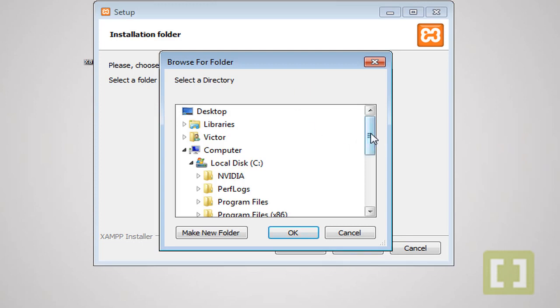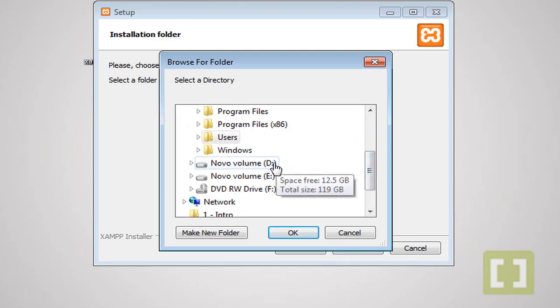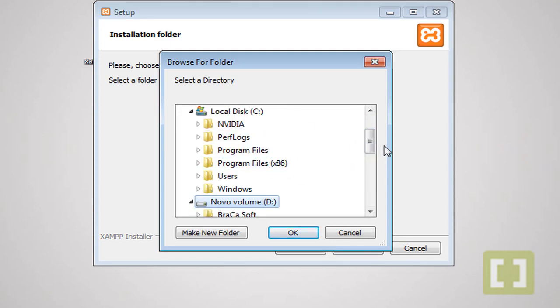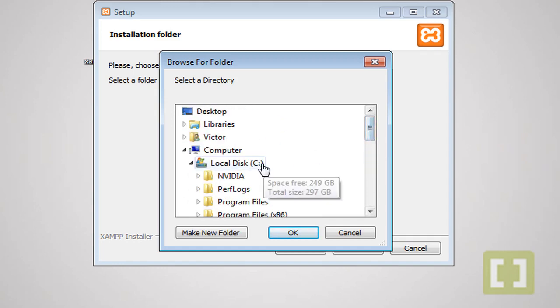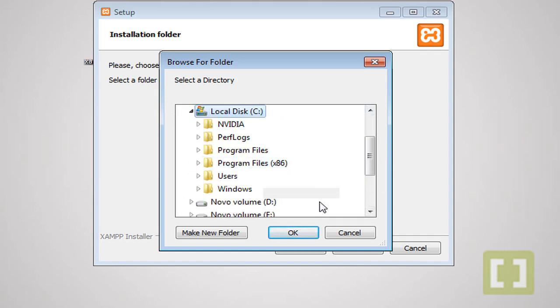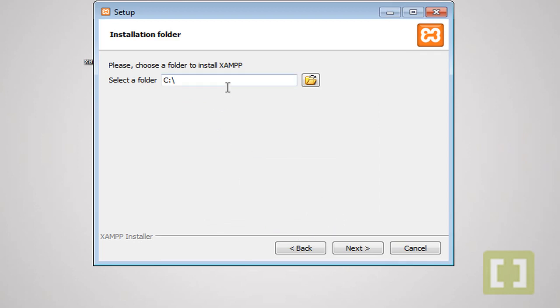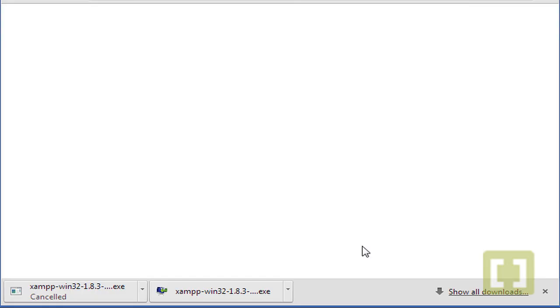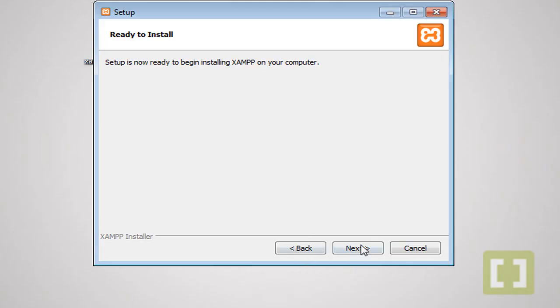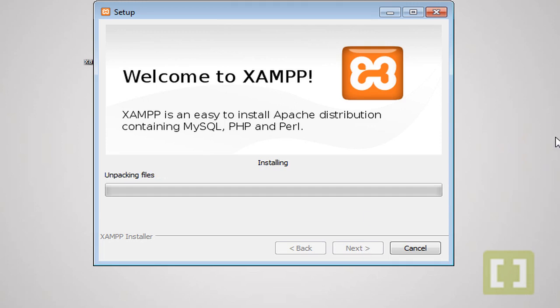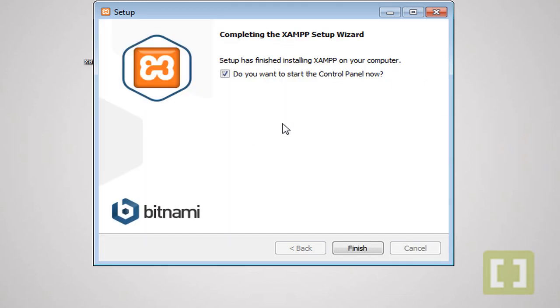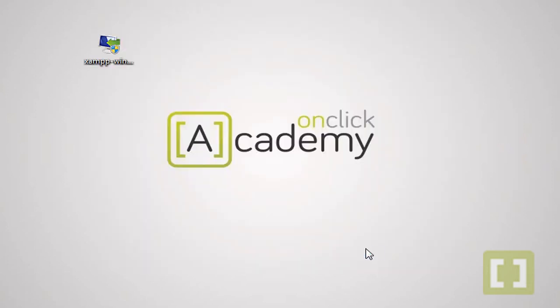I'm going to change this to another type here. Okay, let's install this here. XAMPP. Okay, and let's go. And it's installing. Okay, now we are finished. Do you want to start the control panel now? Yes.